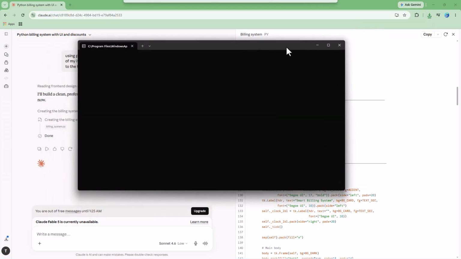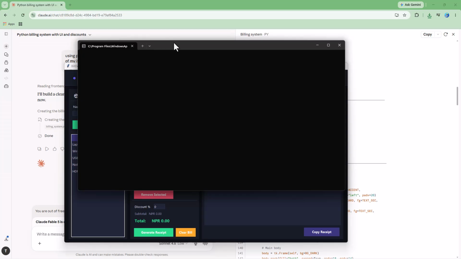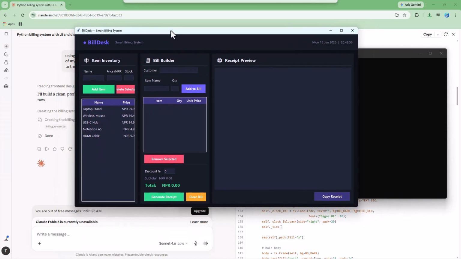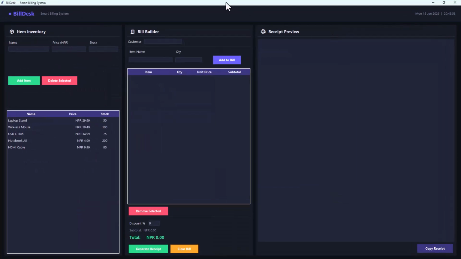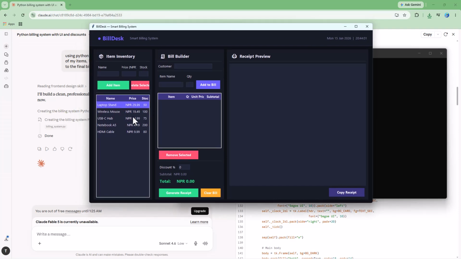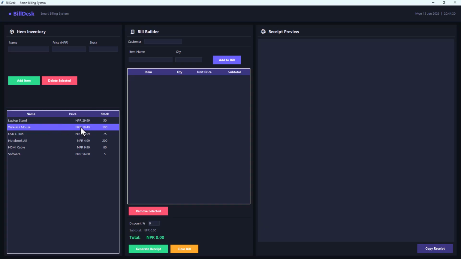So if you were to run it, just like this, you can see that the application is ready now. I can see that I got a laptop right here. I can even add, for example, software. Price is going to be 56 and stock is going to be 5. You can add it, and then you can see that this is what you have now. So you've got all of these stocks, just like this.